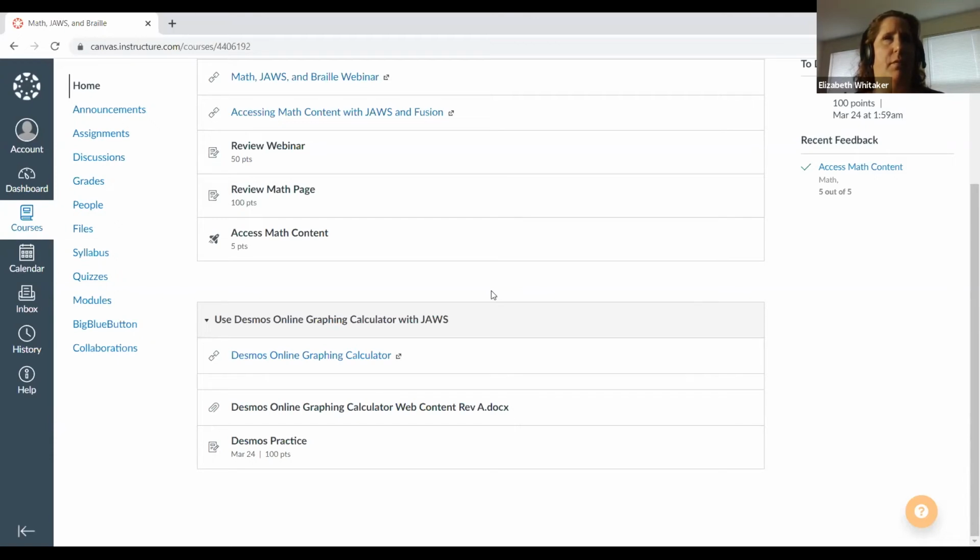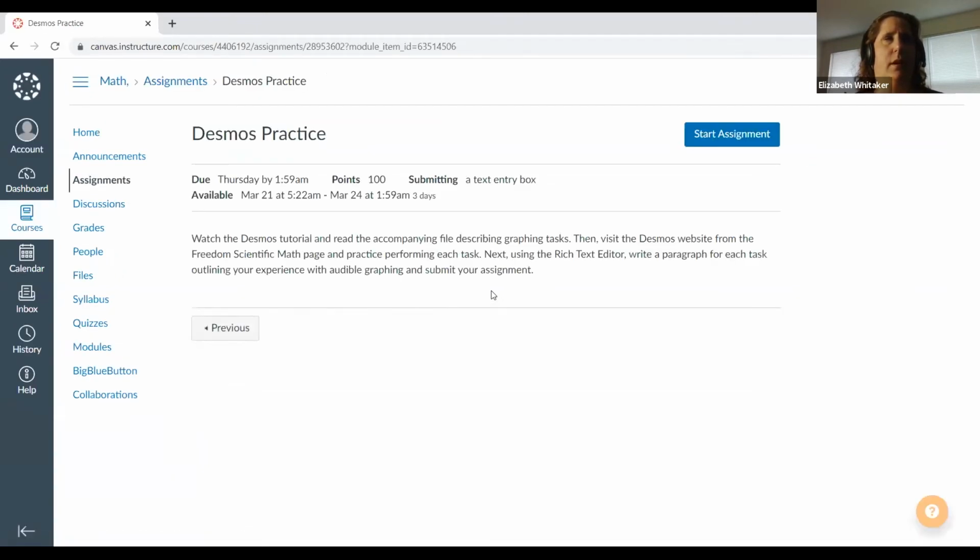Attachment. Link Desmos Online Graphing Calculator Web Content Rev. Link Desmos Practice. So here's the assignment, and I will know that because I pressed down arrow and it says assignment. So let's go back up here to that. Link Desmos Practice. Press enter. Main region. Course module. All right. Page has 6 regions, 1 heading and 20 links.